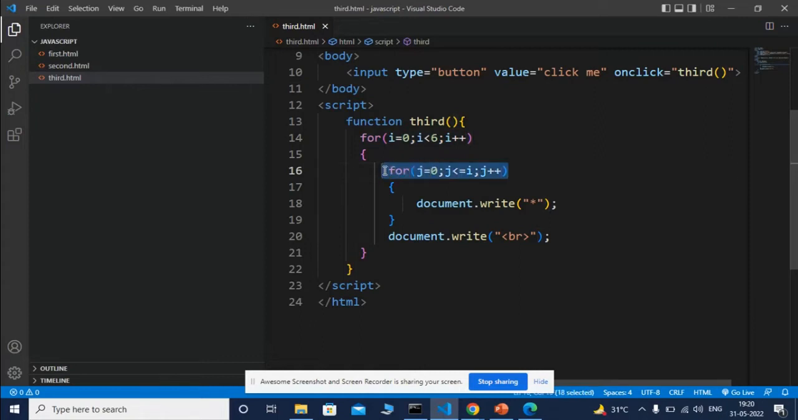Understood? So in first iteration, that means when i equals to 0, I am going to inside of this loop. Here you can see j equals to 0, j less than equals to i. j starts with 0, so 0 less than equals to i value, which is 0. 0 less than equals to 0, is it true or false? 0 is equals to 0, that means it is true. I am going to inside of this loop. Here you can see document.write asterisk sign. That is the reason you can see one asterisk.